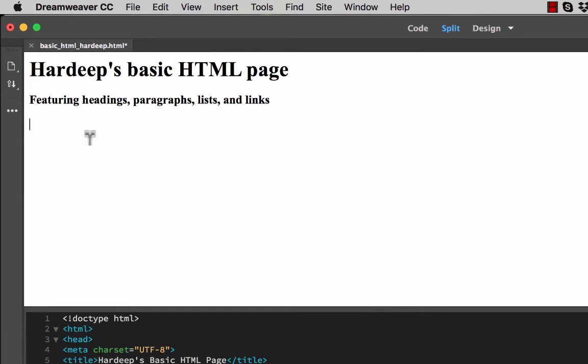I want you to do the same. I want you to write this paragraph really short about, why do you want to learn web design? What inspires you?